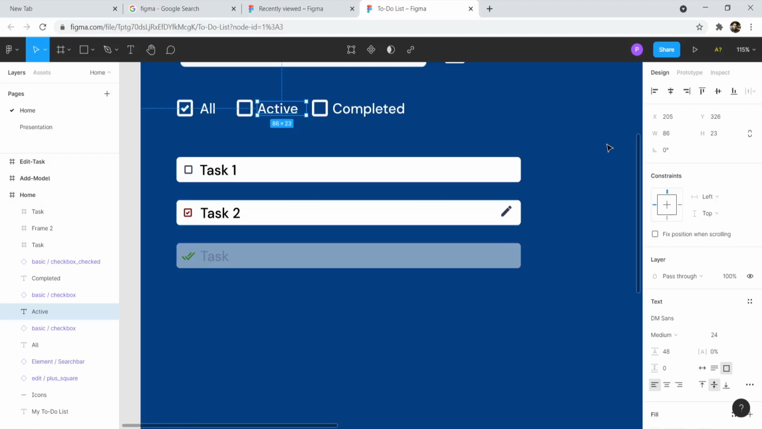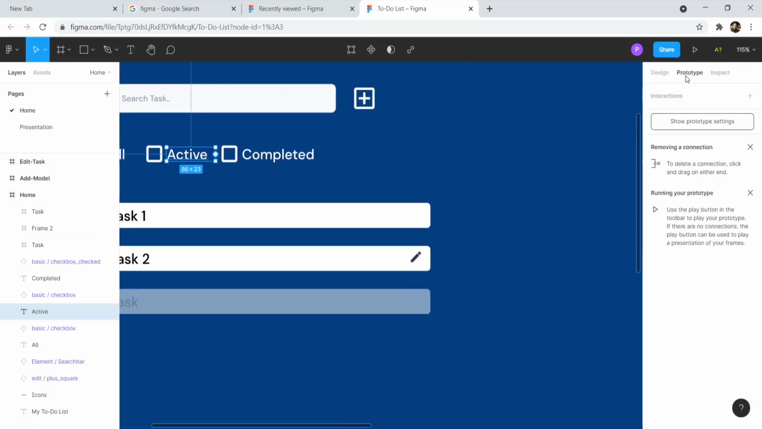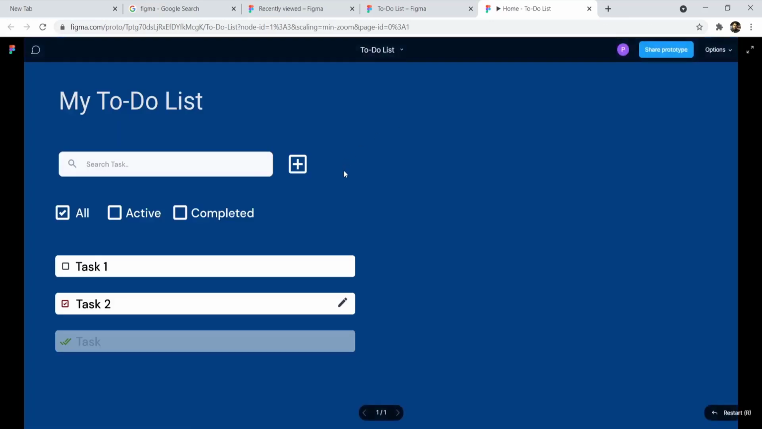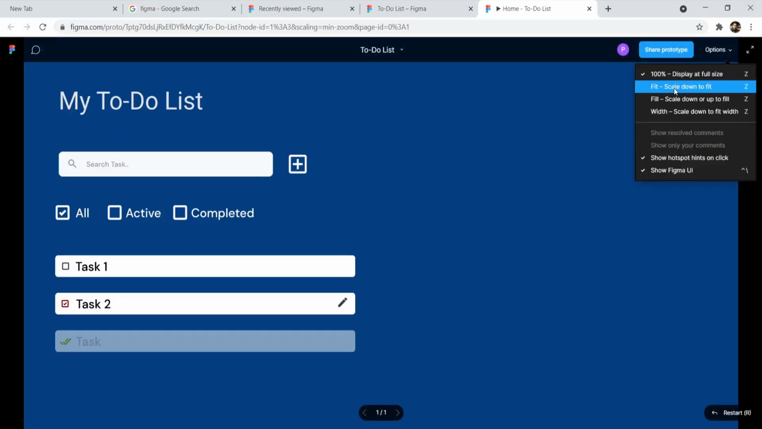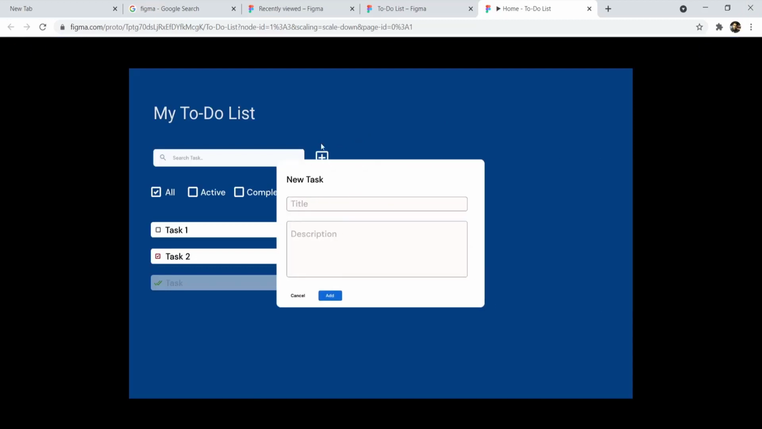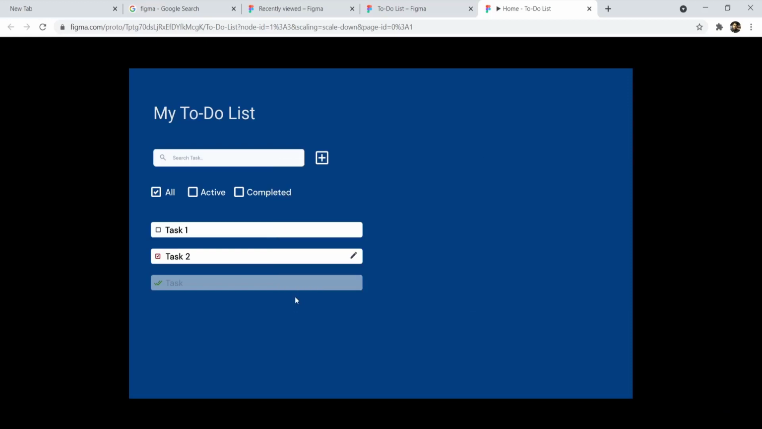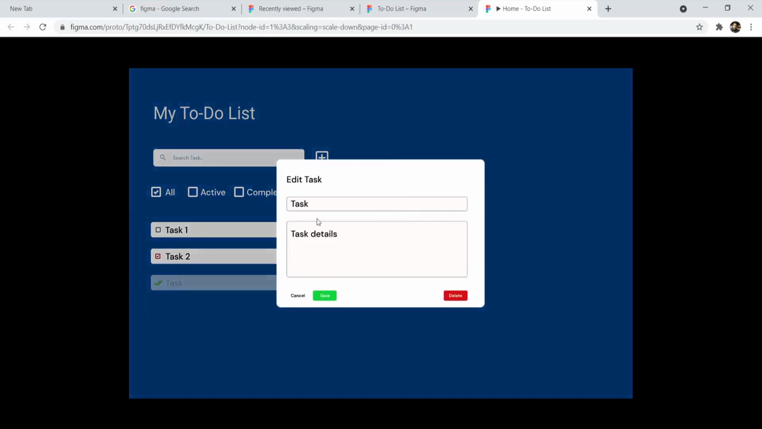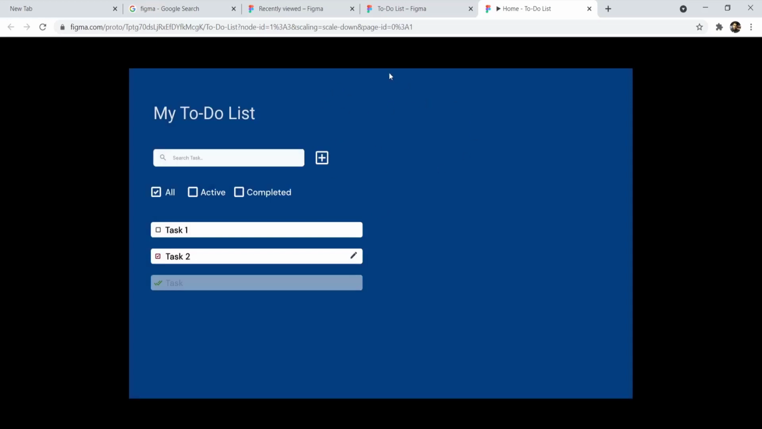If you see here a prototype, now I'm going to run this. When you click the run button, you will get the presentation view. For example, here we can make it fit scale. When I click the plus icon, it will display a new pop-up to enter the task details, and you can cancel. And when you click on the edit icon, you will get another pop-up. So this is the prototyping you can do in Figma.